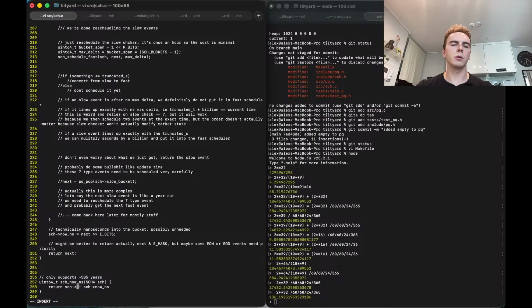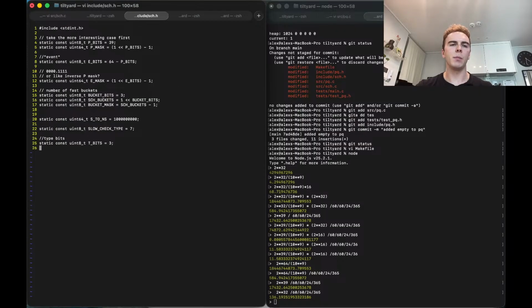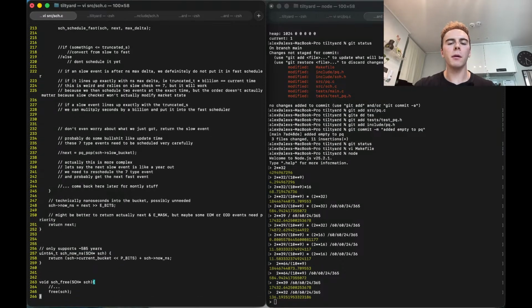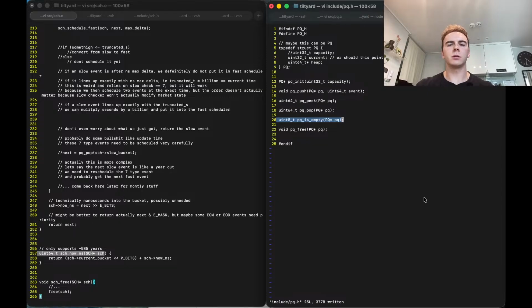What is it? Current bucket. Key bits. Yeah, that's all we need. I think that's it. So this is multiplied by the bucket span, then we have how many nanoseconds into the bucket. Cool. Let me just add that to the type, and then we can probably start testing this out.